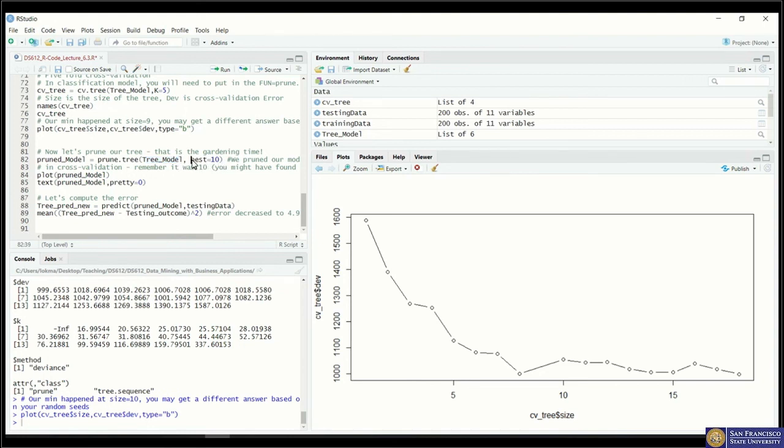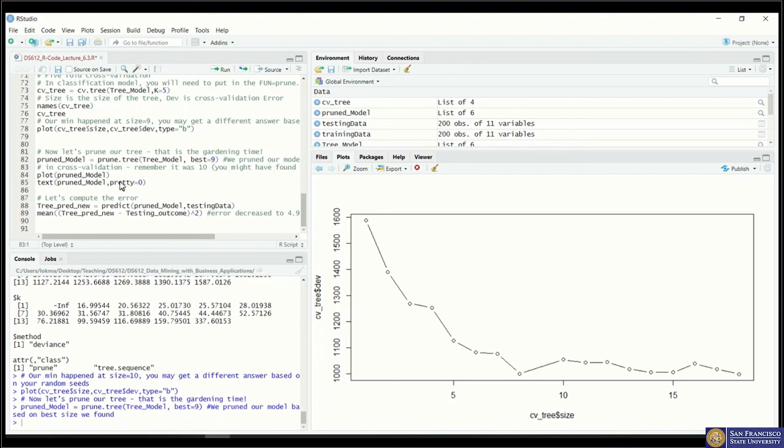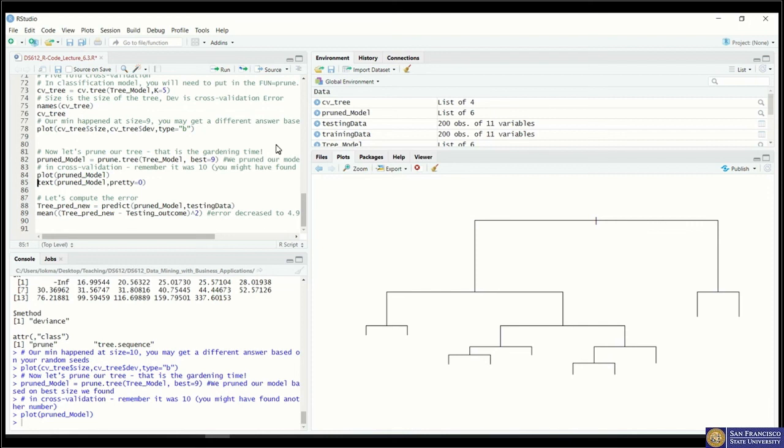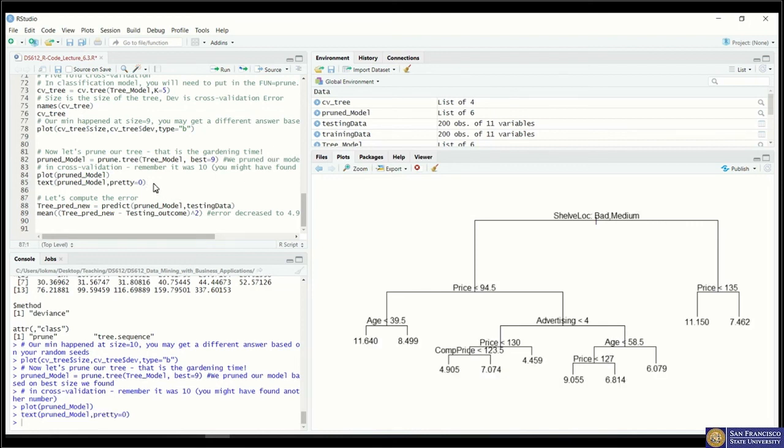And we are going to specify here using best equals to 10. Actually, in this case, we want only 9 of them from our cross-validations. So we only want 9, and we're going to only have 9 terminal nodes in this case. So let's save this, and we're going to plot the tree again. As you can see, it's a much simpler tree structure here. And we're going to put the text in there.